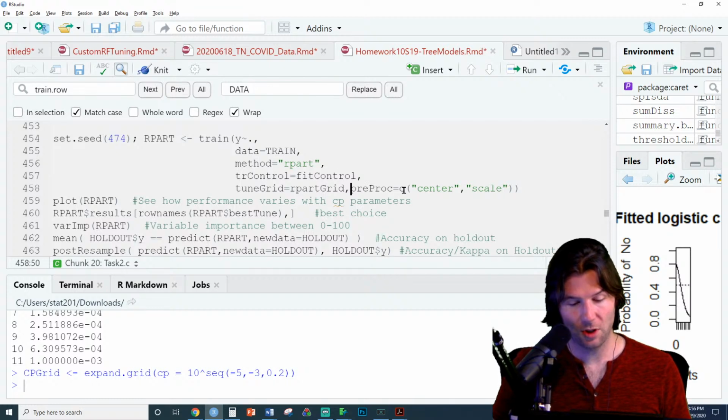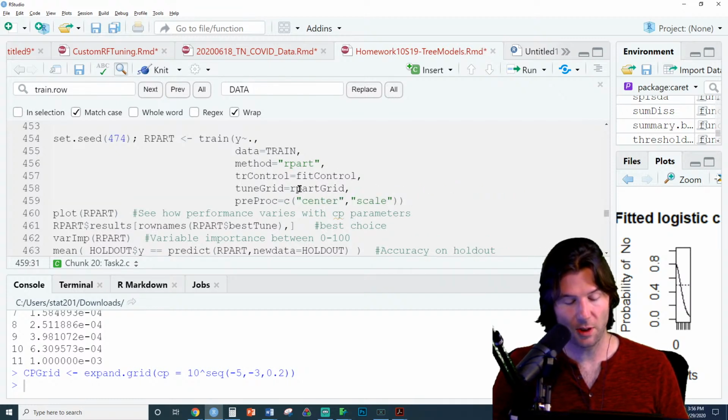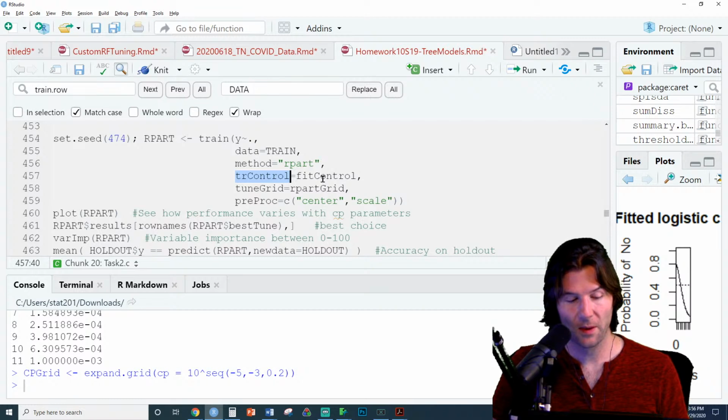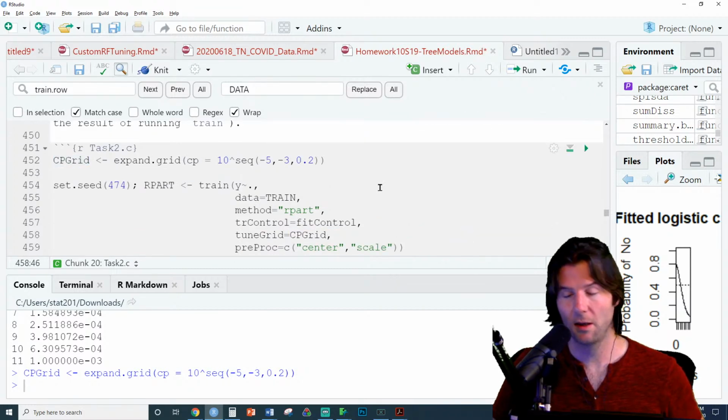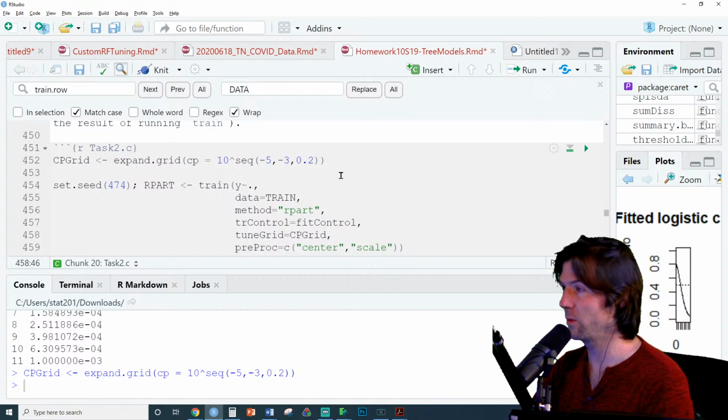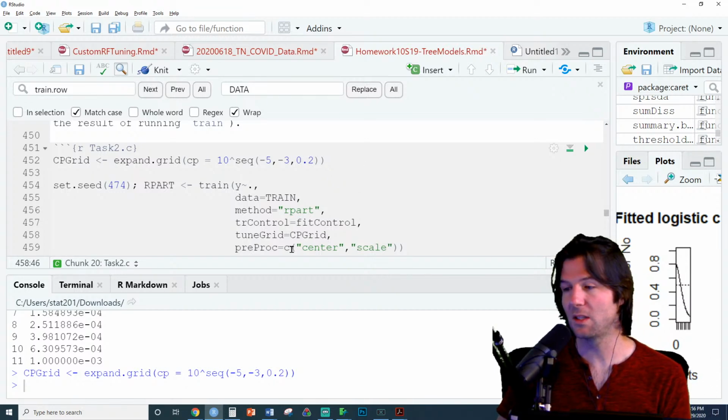Now, there is one thing I have to change before I run this. Once again, please notice the structure where trControl has the capital C. Fit control we've already set up to tune on AUC. Tune grid is not my rpart grid. That's the thing I was talking about changing. I call it cp grid. So it's important to know what goes where. You might not use these same naming conventions.